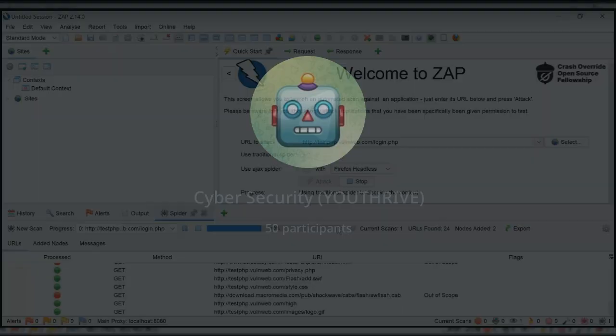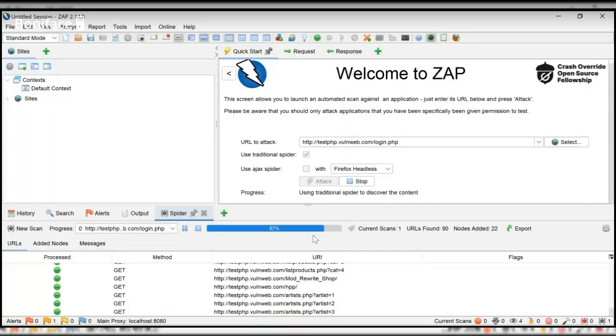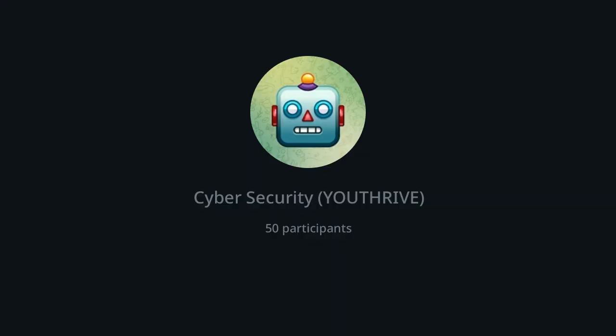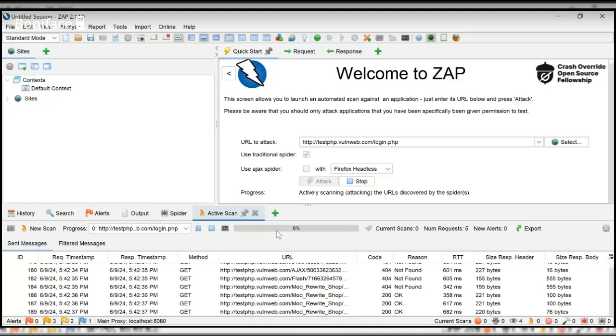After running the spider, you can see that it's at 100%. You should now scan it actively, using the URLs that have been discovered by the spider. Now, while it is scanning, let me quickly explain what you have here.